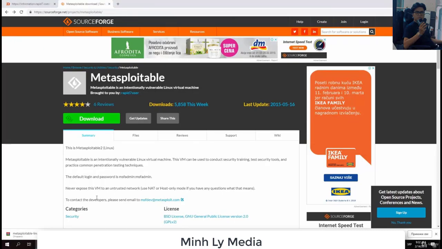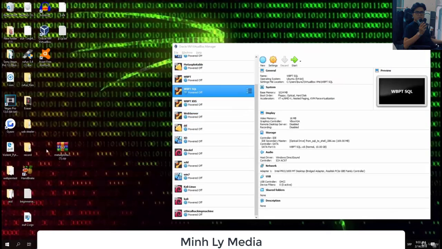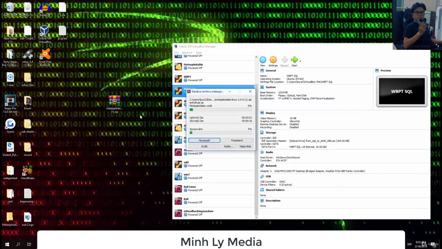And my download has finished, so what you want to do right now is basically copy and paste this zip file onto your desktop. So once you got it on your desktop, which is right here, what you want to do is basically extract this file. Since it is a zip file, we want to extract it. I will use WinRAR to do that.